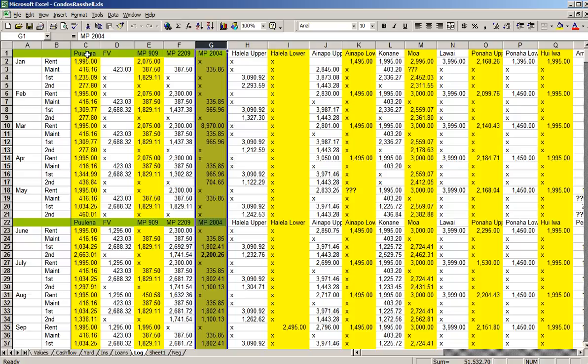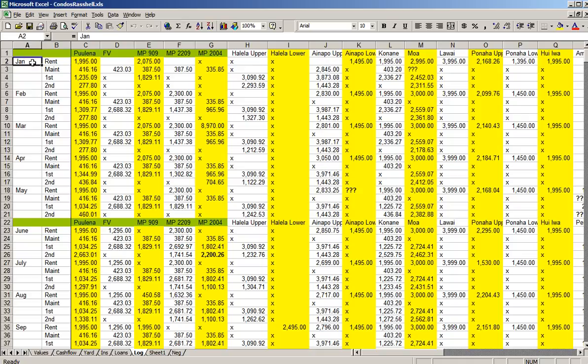So what I want to do is, for instance, you see on each property the month is January. I got the rent received, the maintenance fee I paid, the first mortgage I paid, and the second mortgage I paid. And then February starts the same thing.